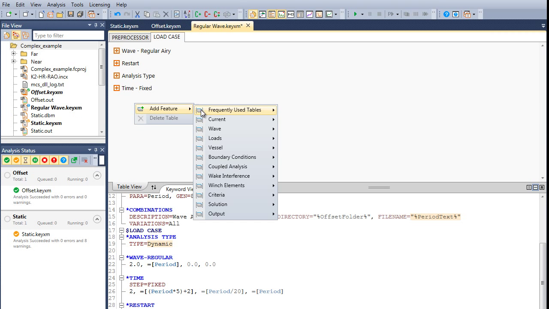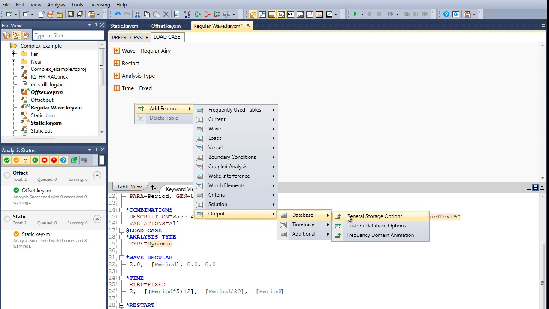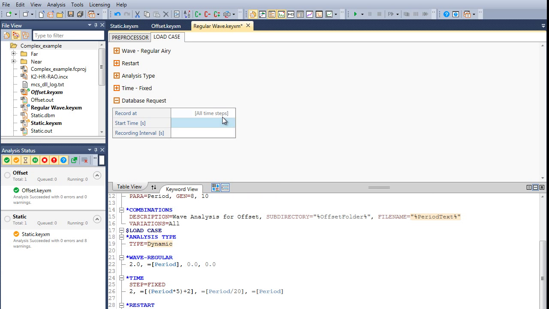Database post-processing is the most powerful and widely used post-processing facility in Flexcom. For this example, full database storage is requested.